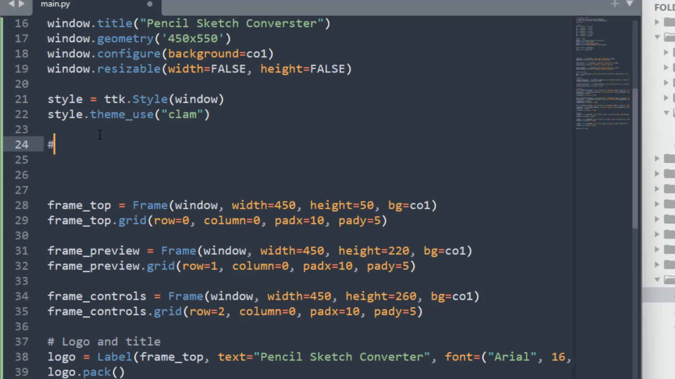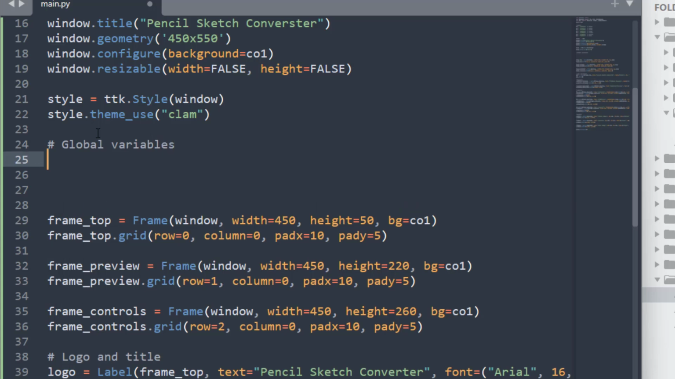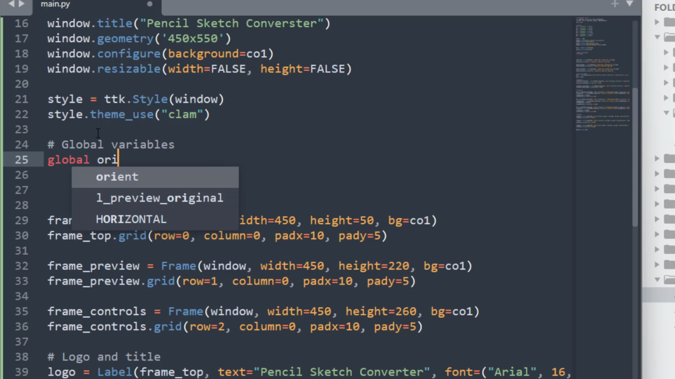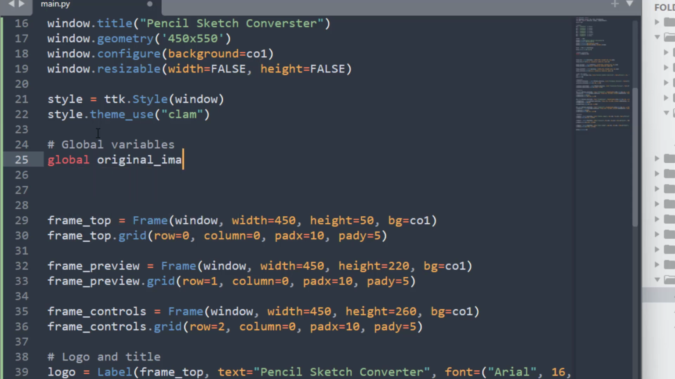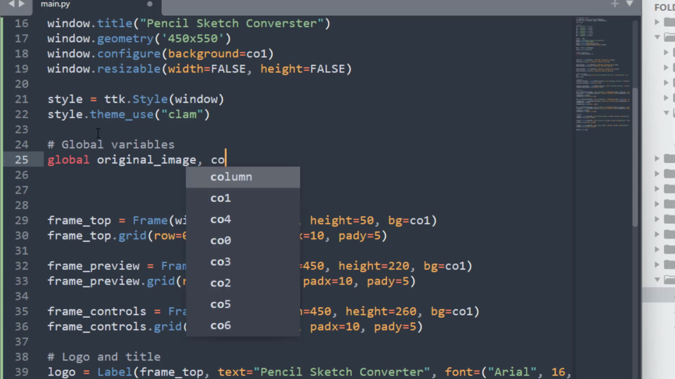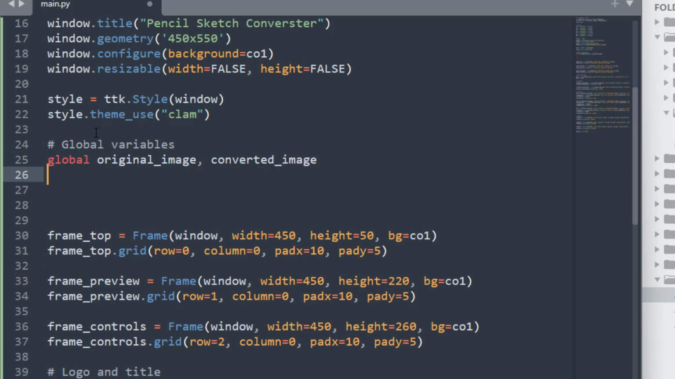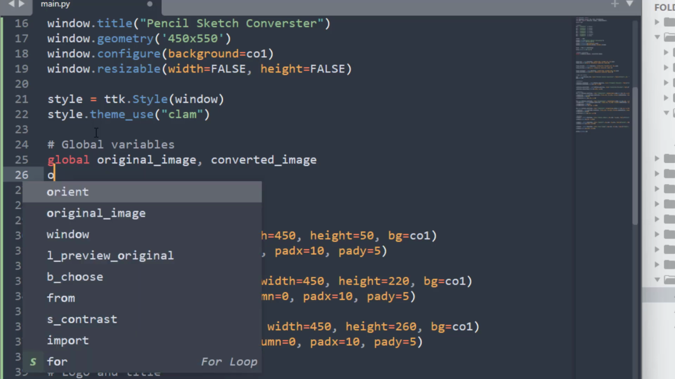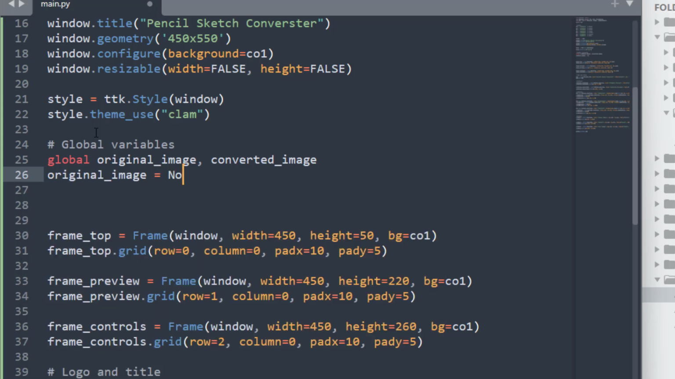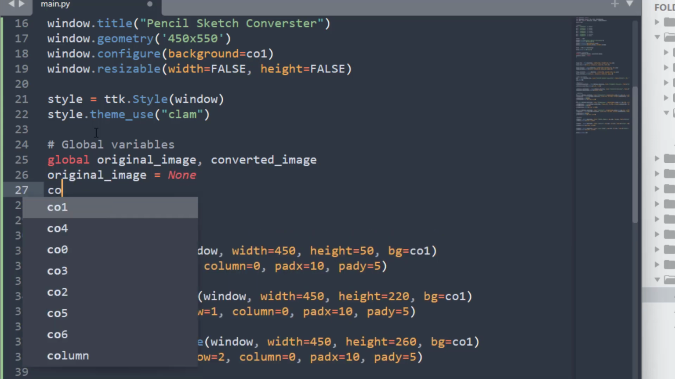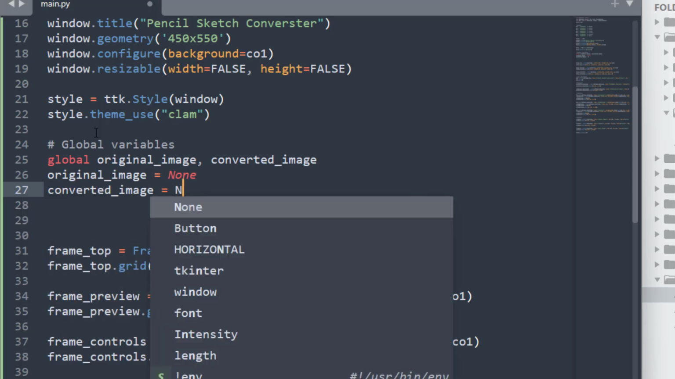So that's why I'm going to do something like this. Global variables. I'm going to declare global original_image, and I'm going to create another variable which is converted_image. These two variables will be global. Now let's initiate them: original_image is going to be equal to None, and converted_image is also going to be equal to None.